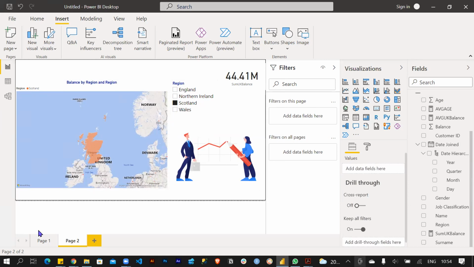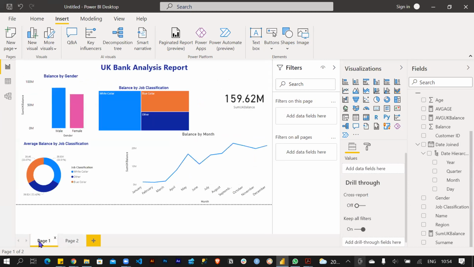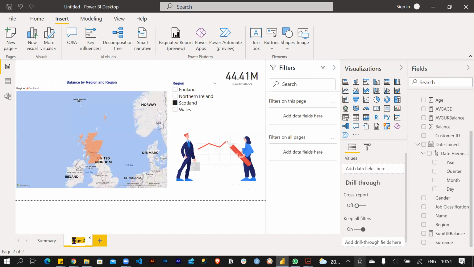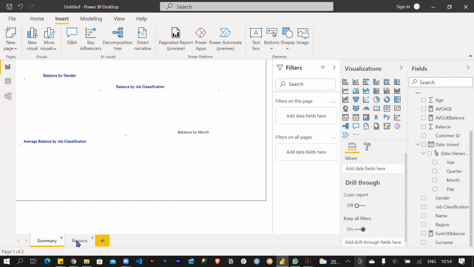So you can rename the first page to Summary. Double click and type Summary. Then double click on page 2, the region maps, and just type Regions. The second visualization is Regions. So we have Summary and Regions.